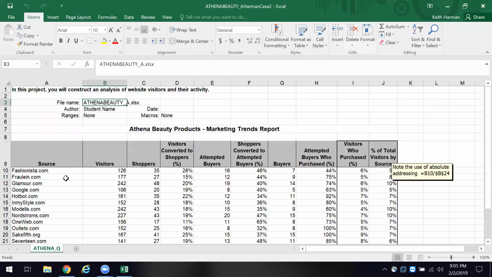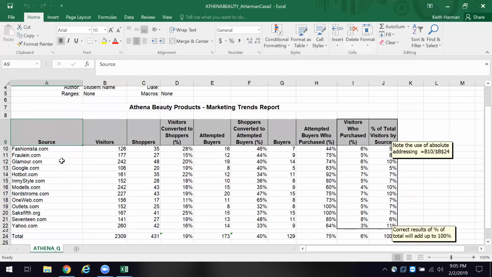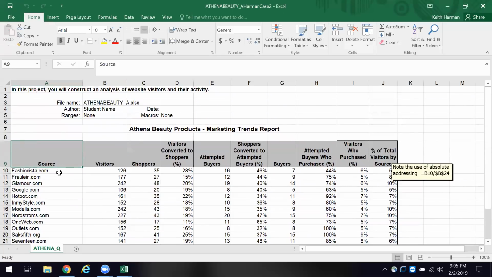So if you look, first of all, they have this thing called source. These are the pages where people came from who landed at the Athena Beauty products site. Out of all of the people who visited, 126 of them came from fashionista.com. Next is how many of them were shoppers. It's one thing to visit a website, but to start looking for stuff, they consider that a shopper. You can see that 35 of those 126 visitors from Fashionista were shoppers.